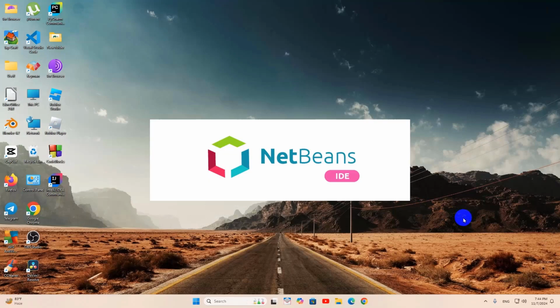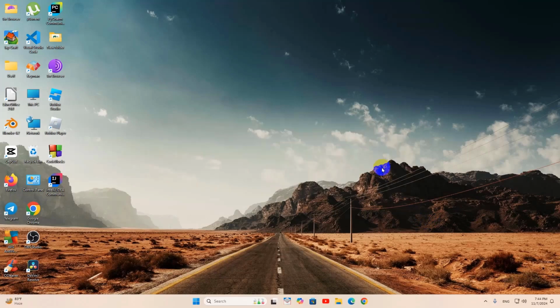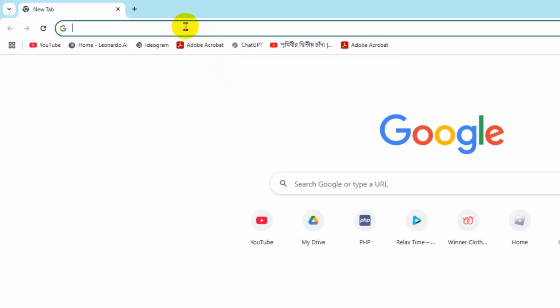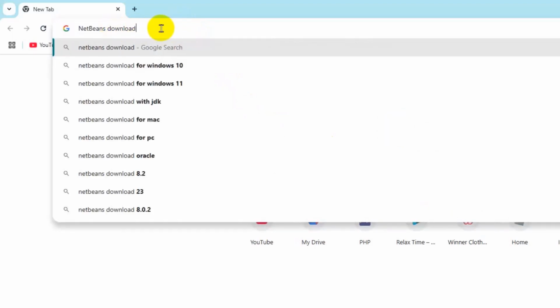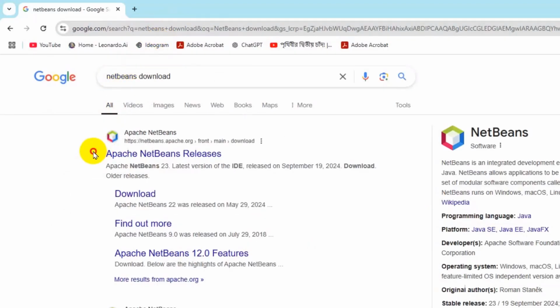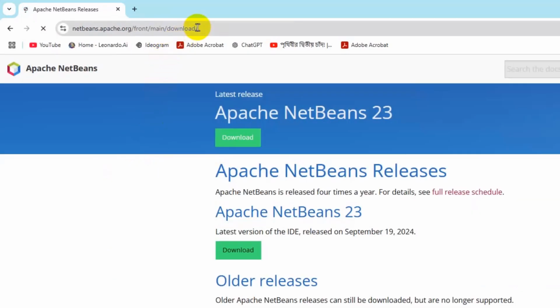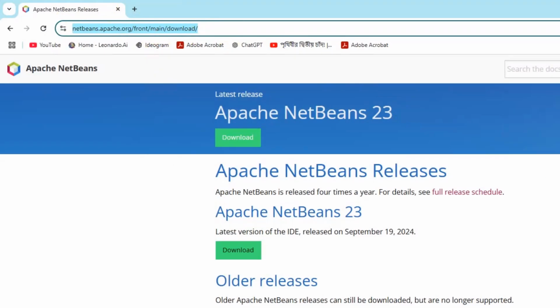In this tutorial, I'm going to show you how you can download and install NetBeans on a Windows laptop or PC. So just go to any browser and search for NetBeans download, then press enter, and there you can see Apache NetBeans release. Just click here and I'll give this link in the description.